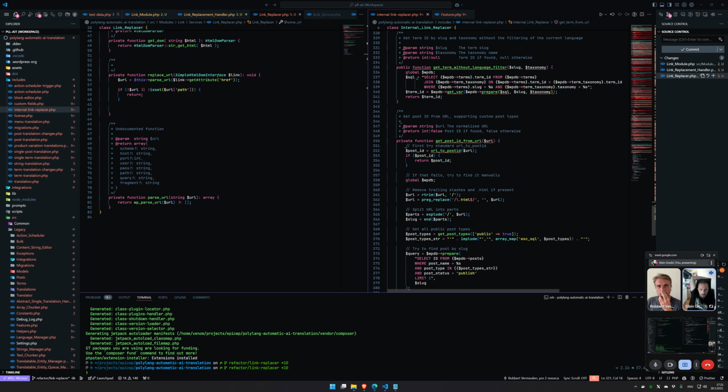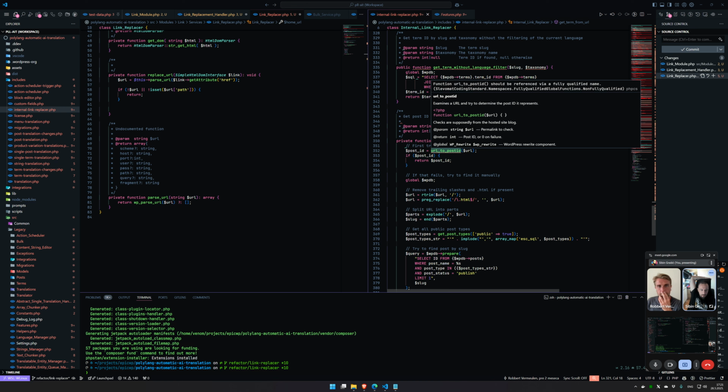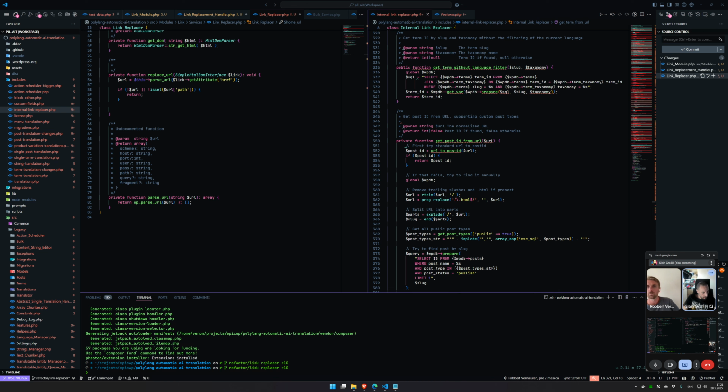Yeah, URL to post ID is good. For the relative URLs, you can also use get page by path. That is one of the most awesome things. You forward it page/subpage/subpage, and it will give you the post object. Okay, great. And why is it better than URL to post ID? Because it's faster for the pages. Okay, for the pages, it's faster.